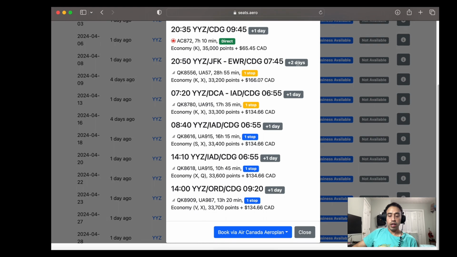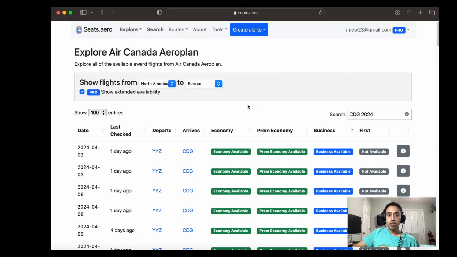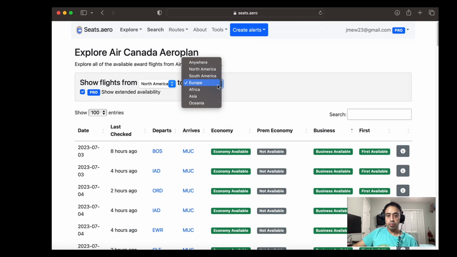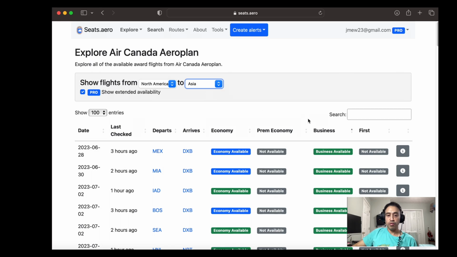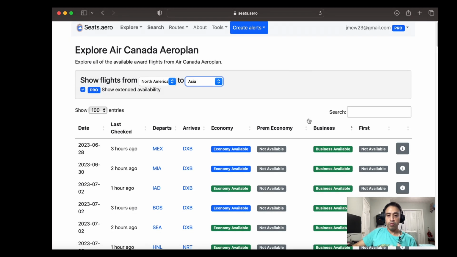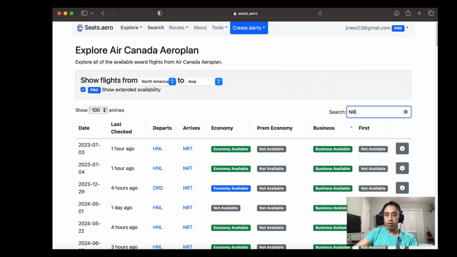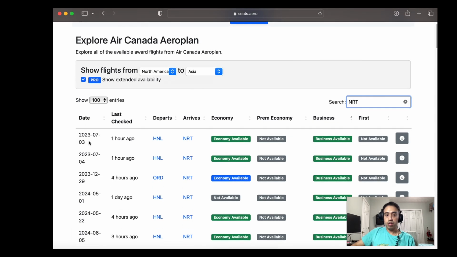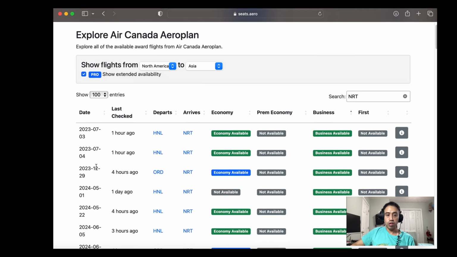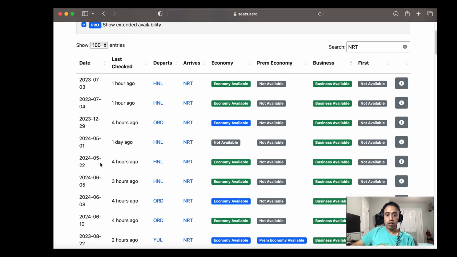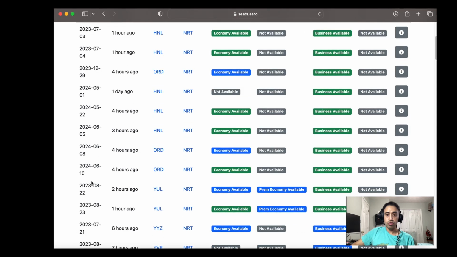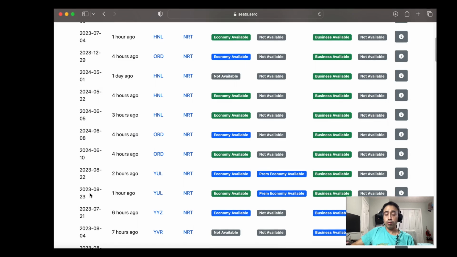So let's say we want to go to Asia, right? Let's take this out. Let's put in Asia. This will give you all the award availability from North America to Asia. And of course, Asia is big. So if you want to search, for example, let's talk about Japan. I want to go to Tokyo. Well, one of the airport codes is Narita. I know everyone's been talking about this, but this is basically where I found the flights. You've got flights for green business class. It looks like July, December, and here's even June, up to August for direct flights.